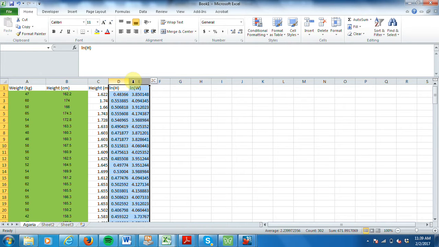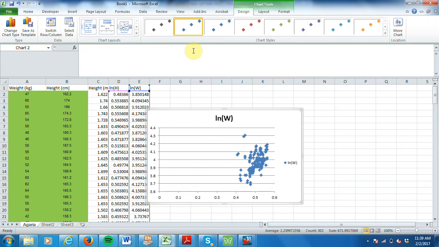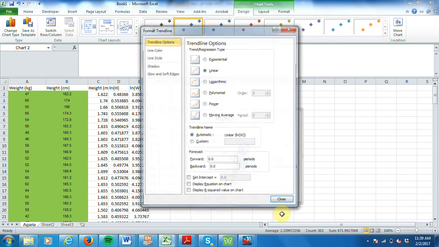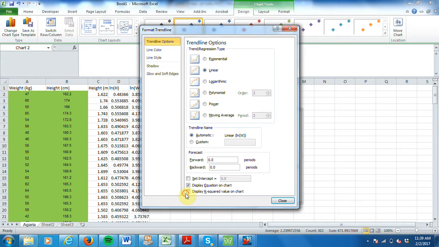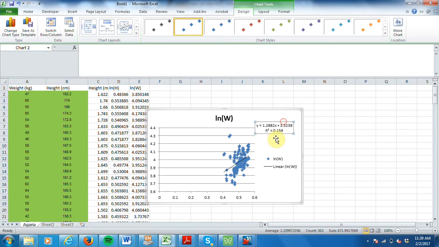Then highlight both of these two columns, go to insert, scatter, and you're going to have a newer version of Word than I, and you'll get this graph. You don't have to make the graph look nice or anything. Just go in there and add the trend line and ask it to give you the equation and the R square both.